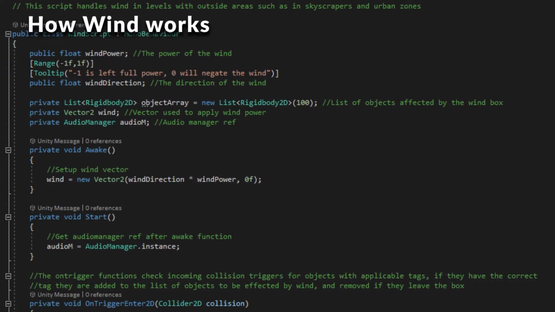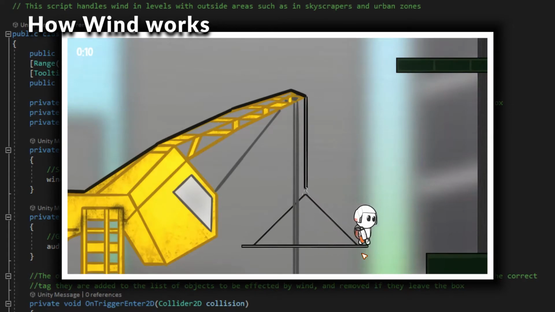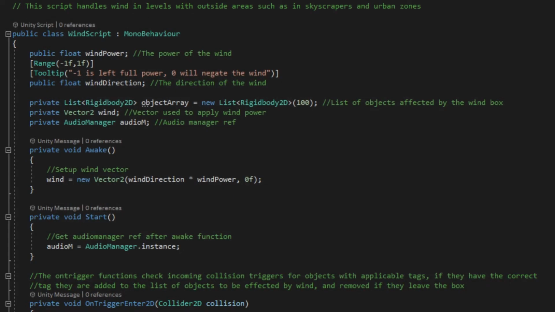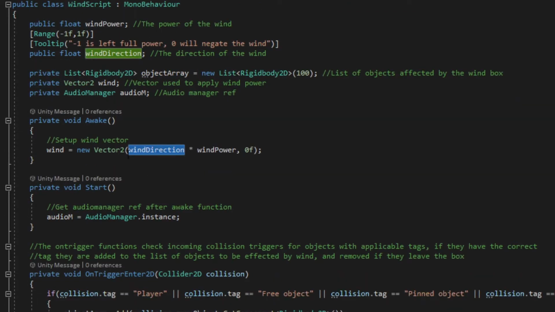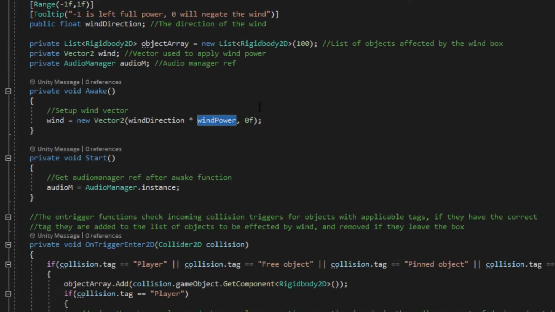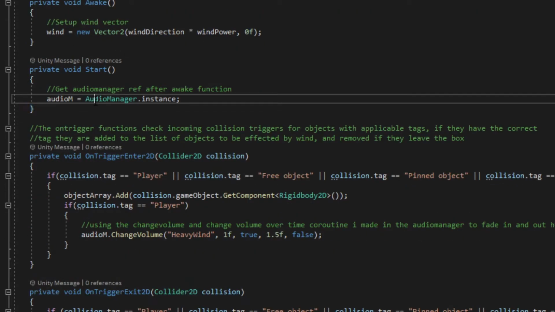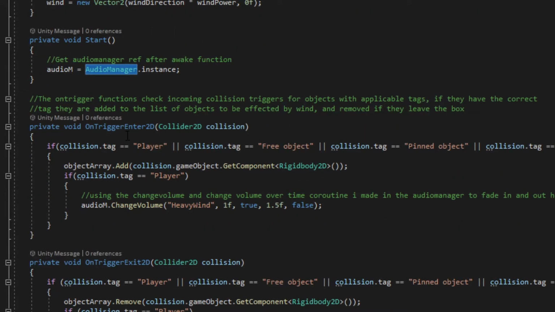Wind is used in some later levels, especially in the skyscraper levels, so I just wanted to go through this script and show how it works. First, a few public things. We can change the wind power and also the wind direction, -1 obviously being left and 1 being right, and then the wind power is how much force the wind actually has. In the awake function, we basically just want to create a wind Vector2 using the direction and the wind power, and the wind is always going to be on the x-axis, so we don't need to put anything in the y axis. Then on start, we get the audio manager reference because we're going to need to change volume here.